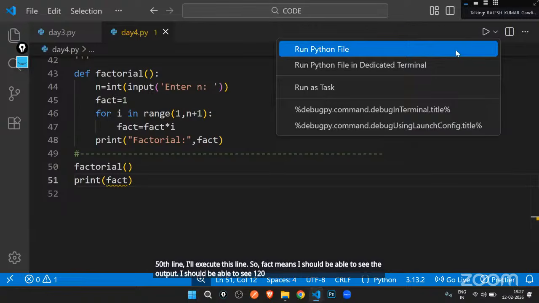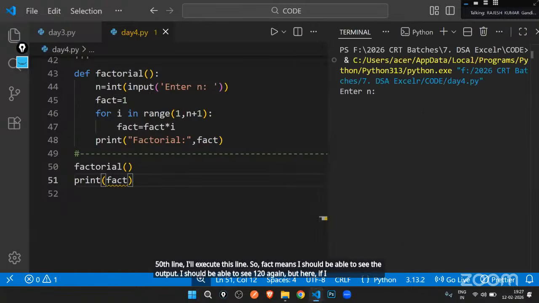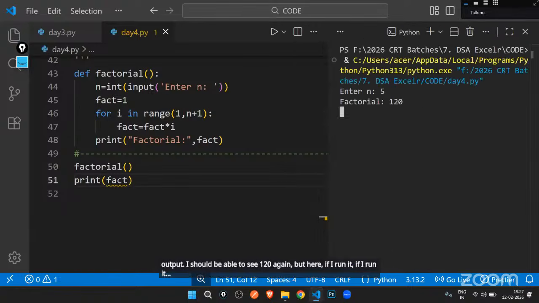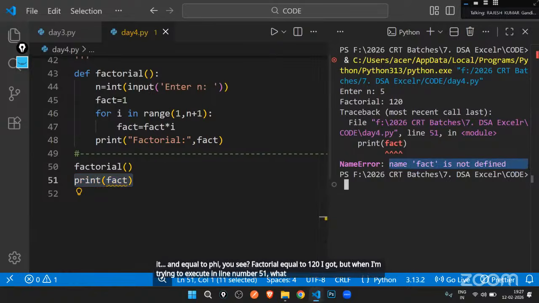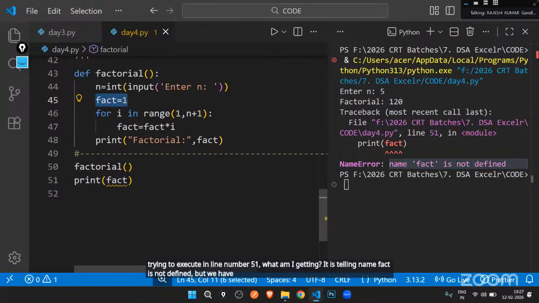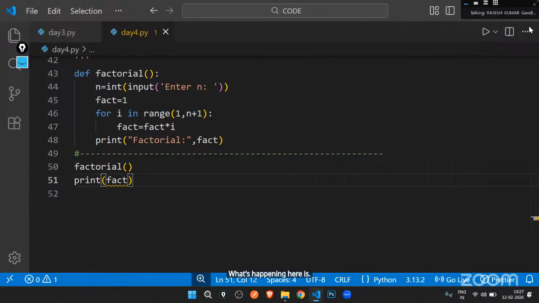But here, if I run it, n equal to 5, you see, factorial equal to 120 I got. But when I try to execute line number 51, what am I getting? It is telling name fact is not defined, but we have defined it. Fact 1, fact is updated to 120. I hope you will understand this concept.